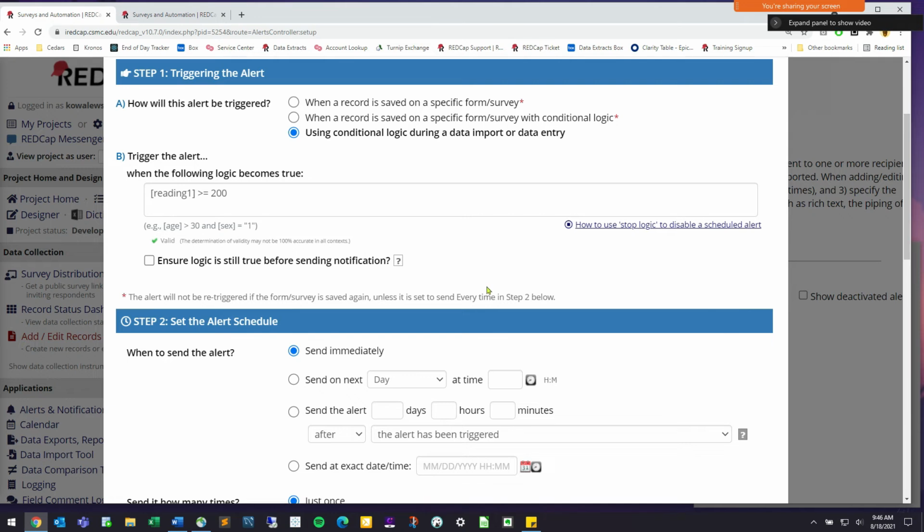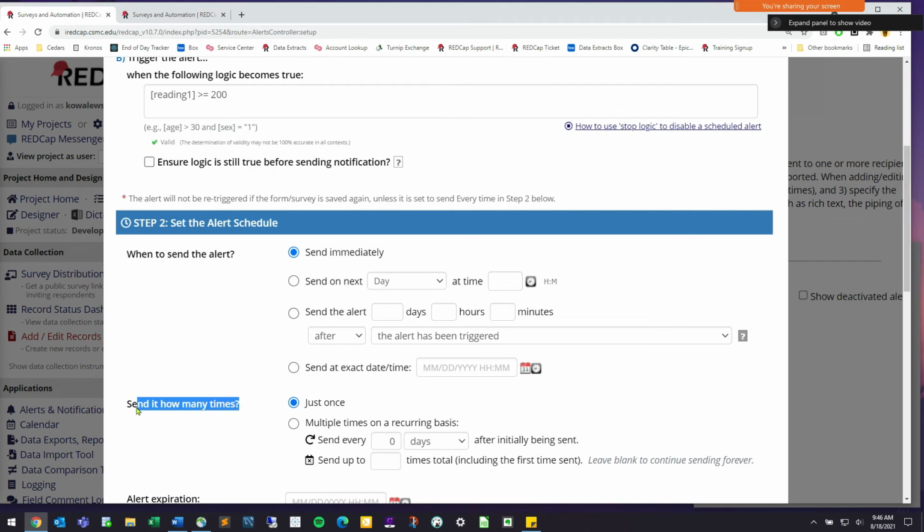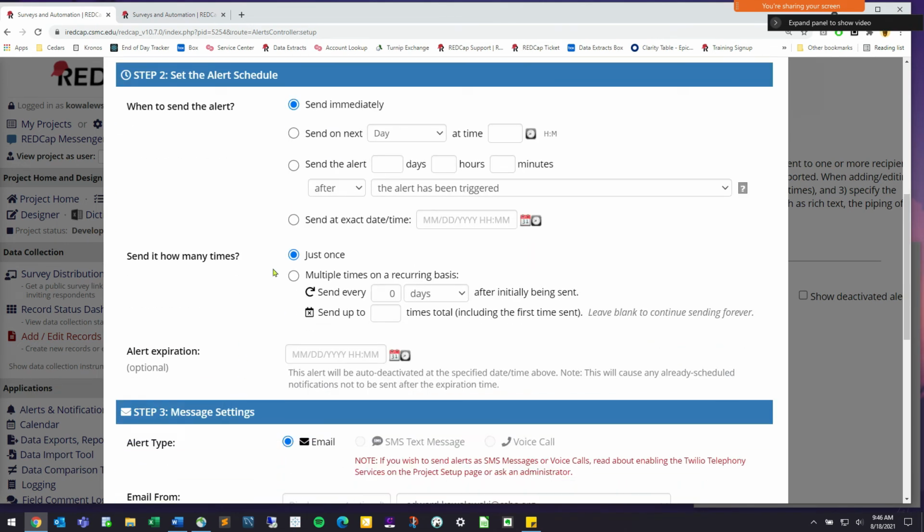And in this case here, once that is done, I don't want to delay that alert from going out. I want it to go out to the study staff or whoever is responsible for the patient immediately. So I'm not choosing send on the next day. I'm not choosing after a certain amount of time. In this case, yes, those alerts should go out immediately, notifying the staff. Then I can do the same thing here of reminder notifications, send out how many times. So we can send out every couple of hours, every couple of days, something like that. But in this case, just once will be fine for me.